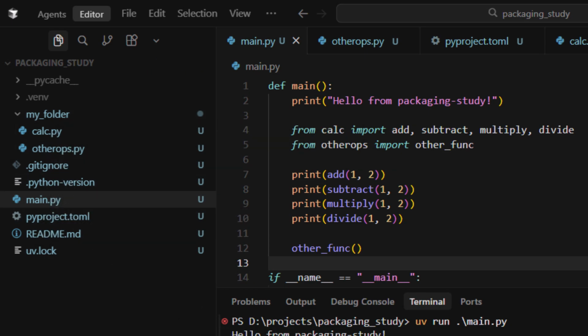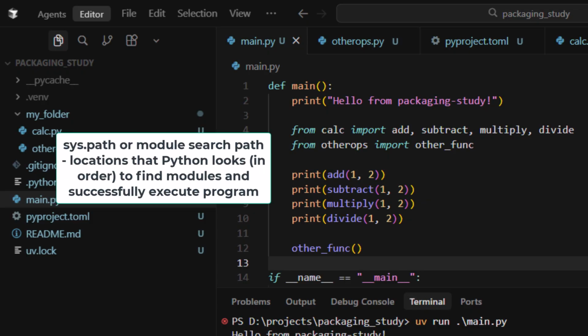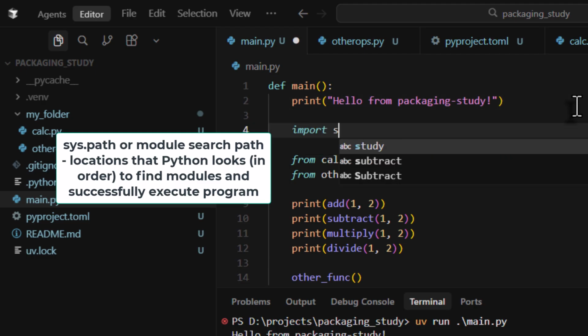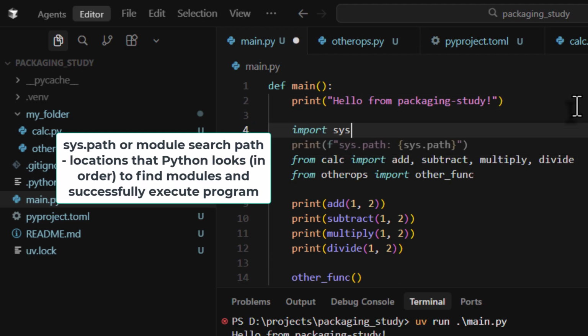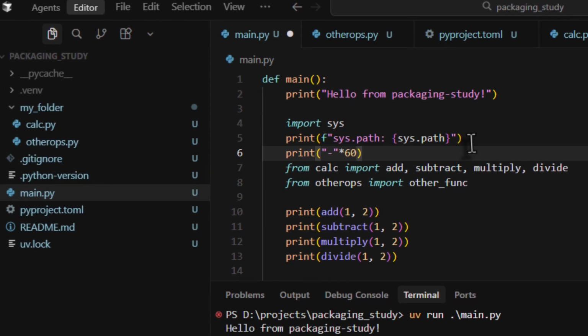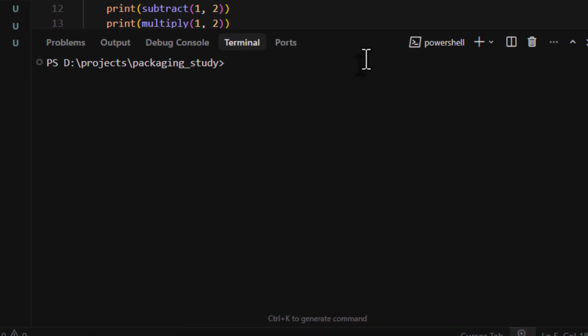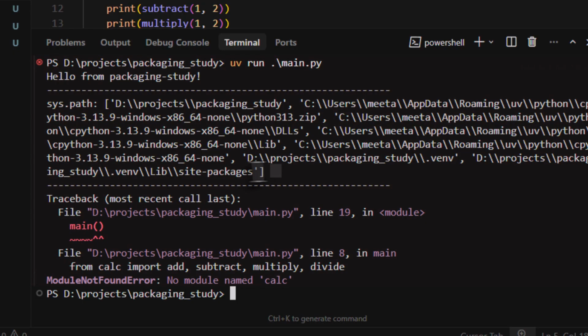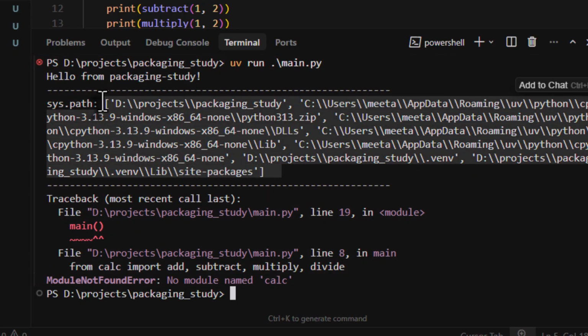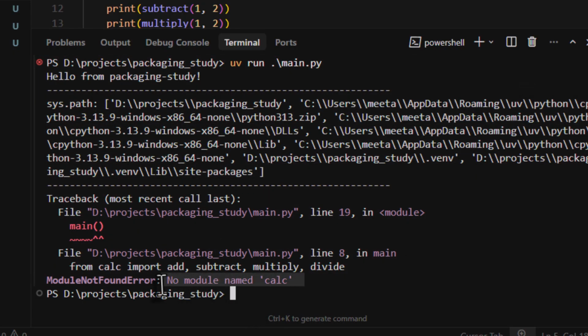The reason why it's not able to find those modules has something to do with what we call sys.path or the module search path in Python. So in order to see what that is, let's import the sys module, and this is a built-in module which comes with our base Python installation. And then we can print sys.path. So let's invoke our main.py. This is basically the reason why we are getting the no module named calc error.